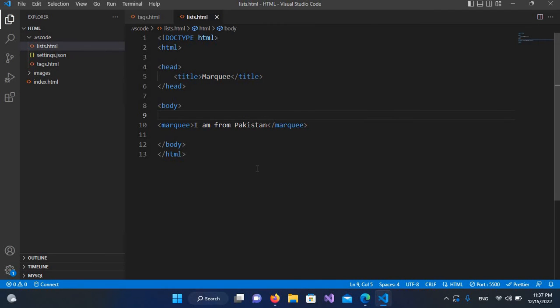So for that I will come here and now I'll use behavior. The default behavior of the marquee tag is scroll. So we will use the slide. So I'll write here slide. This is another behavior of the marquee tag. So if I go and refresh this right now, it will emerge from this side and it will touch this side and stop here. It will stop here when it reaches the other side. Now you can see that the slide stops here.